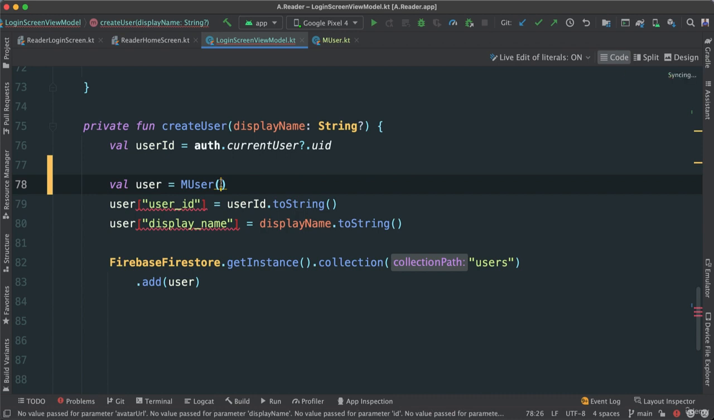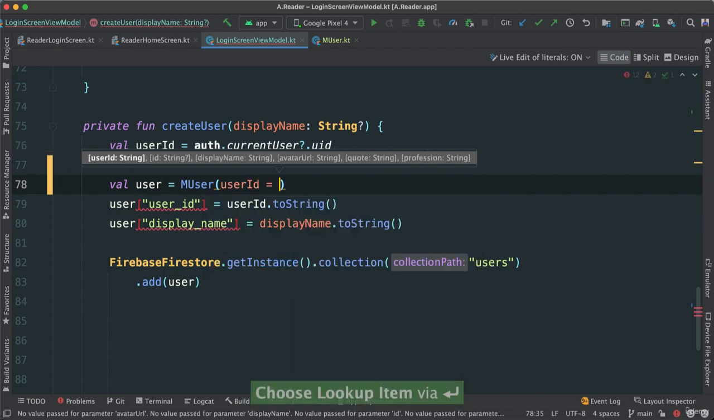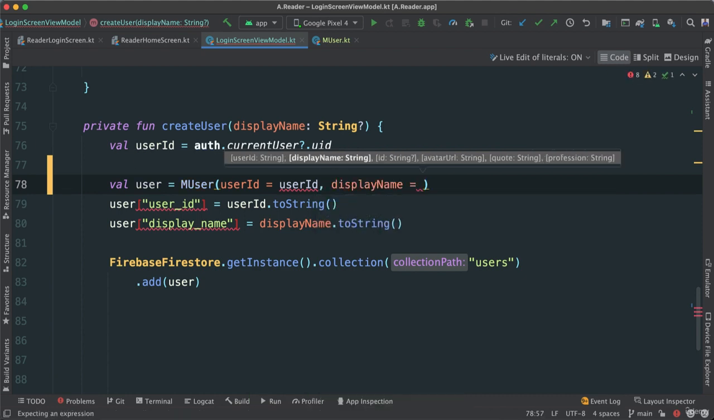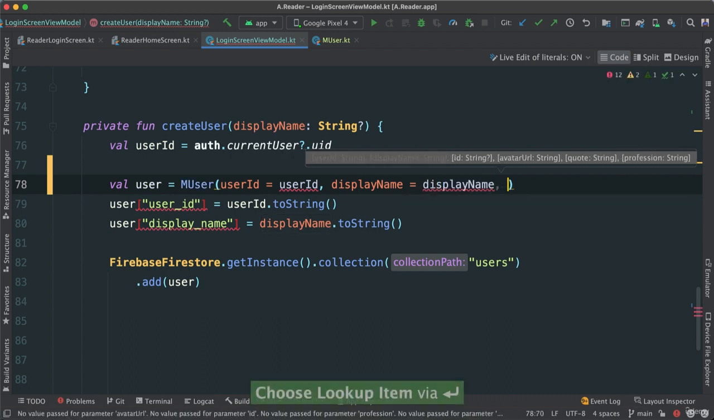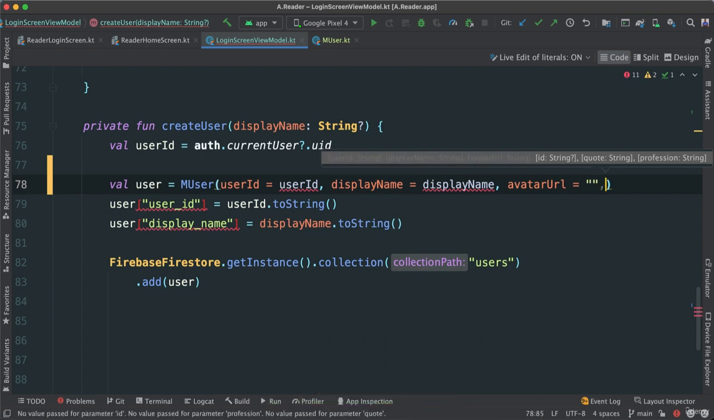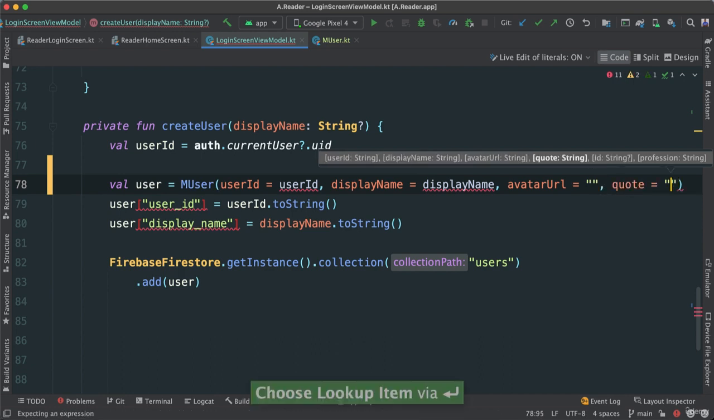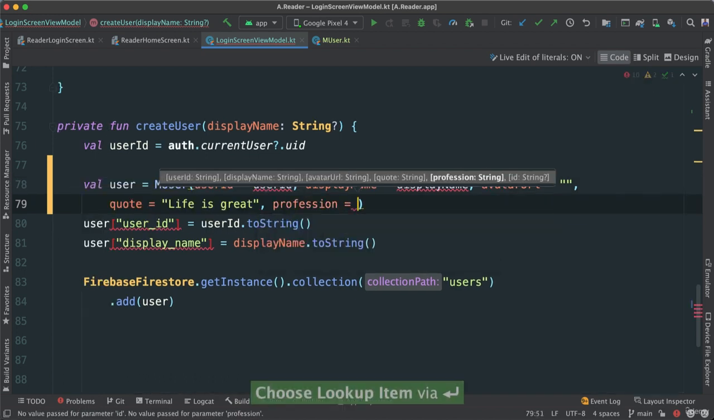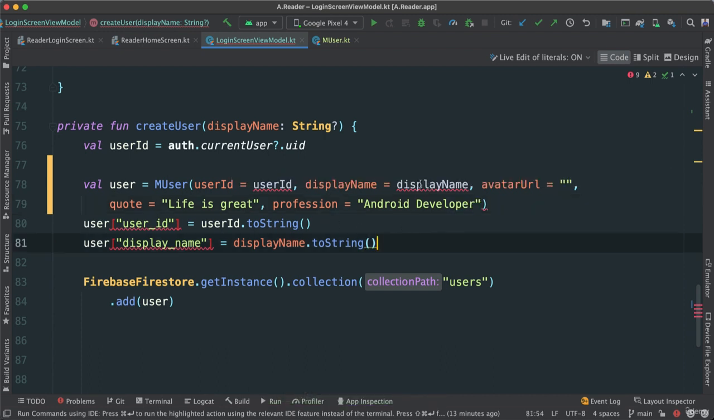But next we are going to say, let's see what else comes after that. User ID. In this case, I'm going to pass our user ID that we have. And then let's pass display name. It's going to be display name. And then avatar URL. For now, I'm just going to give it nothing. And then quote, I'm going to give something like, life is great. Profession, I'm just going to say Android developer.